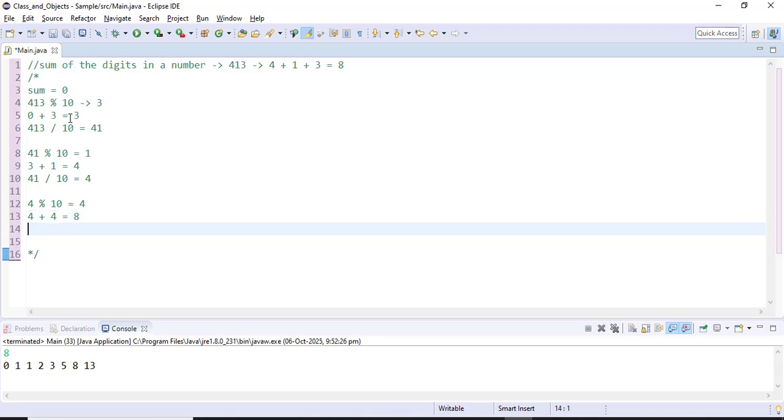Now I have to remove the digit. So 4 divided by 10 is equal to 0. So I've got the value 0 now. Now we will have a question: when to stop this iteration? Until the input value becomes 0. When the value becomes 0, I cannot proceed further.